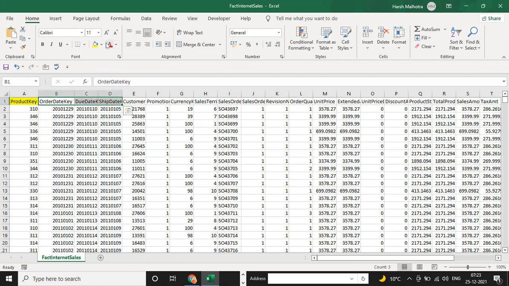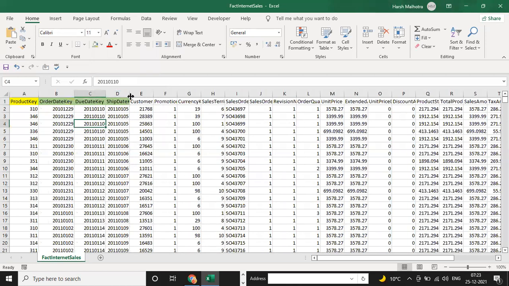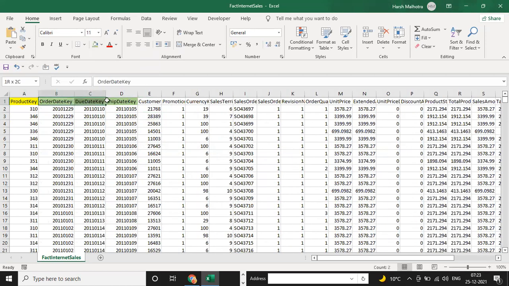And see, here we have three dates. In the date table we need to connect any one from these, not all three, only one. So order date, due date, and ship date. Can you tell me from which date we should connect our sales table? Ship date, due date, or order date? Because the order date is 12/29/2010, the due date key is 2011, and the ship date is 5. So from which date do we have to connect our date table?